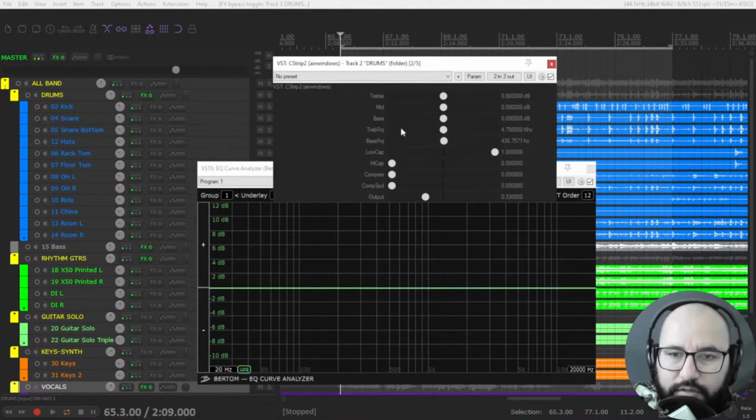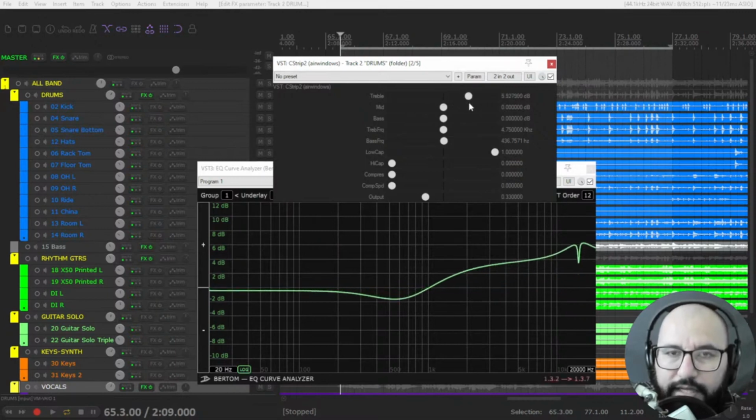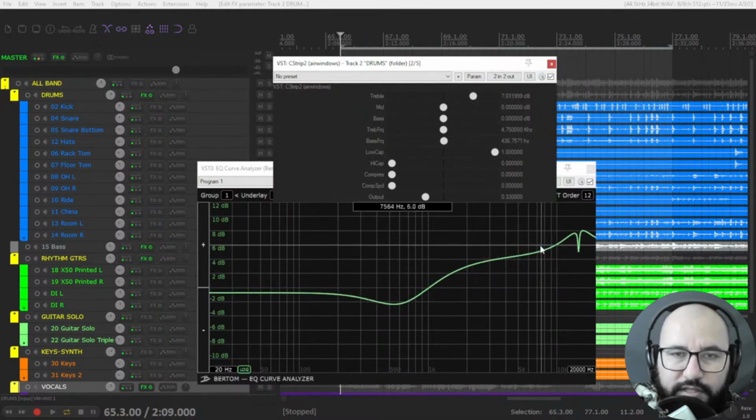So this channel strip, let's analyze it quickly here with this Bogren EQ curve analyzer that is free. You have treble, mids, and bass. It has an interesting EQ curve where you are not only boosting the treble, you are also removing a bit here in the lower mids, right?